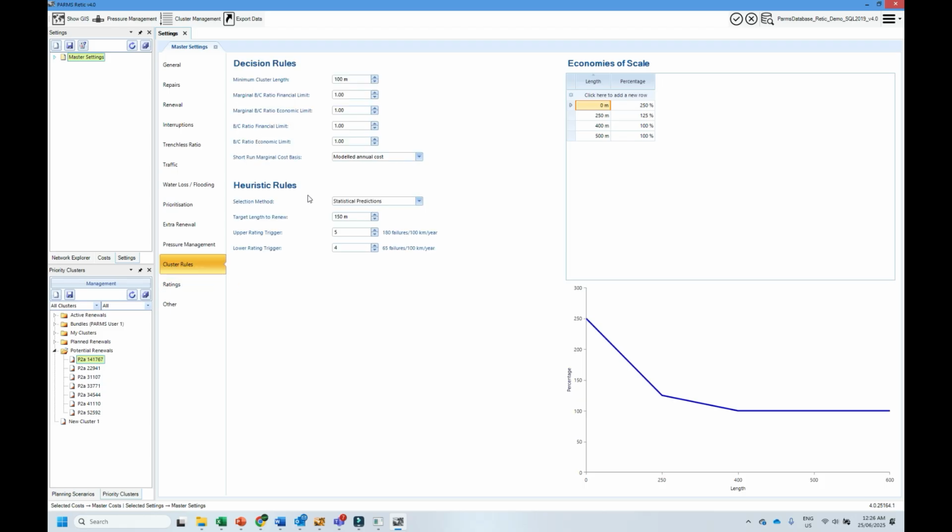So here you can see these are the base rules that we're applying for the heuristics, which means that, again, any asset that is rated at likelihood 5 will be selected for renewal. If we have not reached 150 meters, it will drop down to the secondary rating, which we changed recently to 65. We can also change whether it's based on historical failures or statistical failures, or the external likelihood rating, which isn't set up in this software because I'm not connected into an external likelihood database.